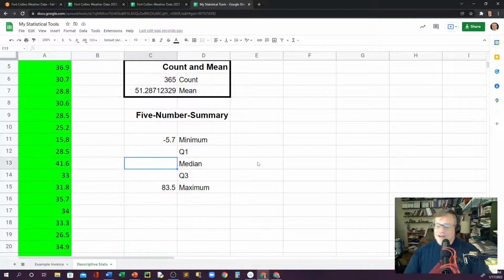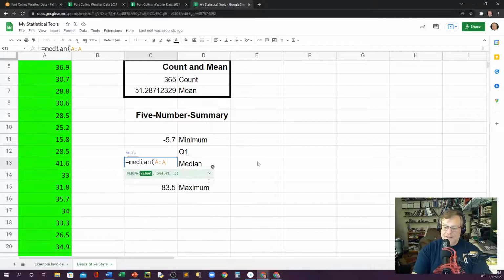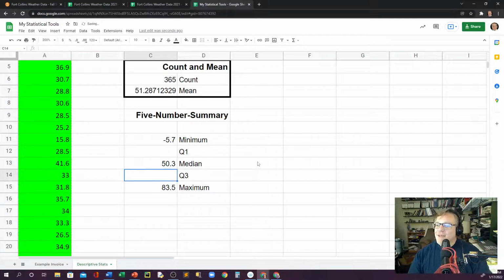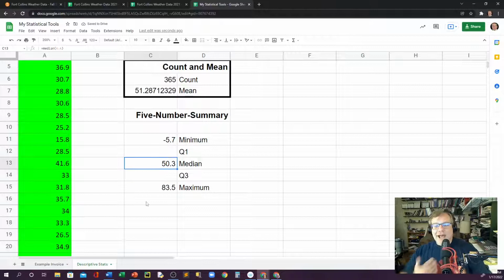The median, that's a different command here. That's median, and it's the same data range delineation there. All right, so 50.3. So half the days last year we had average temperatures in Fort Collins that were above 50.3, and half the days were below 50.3. Okay, so that gets us at least these three here for calculating the 5-number summary.